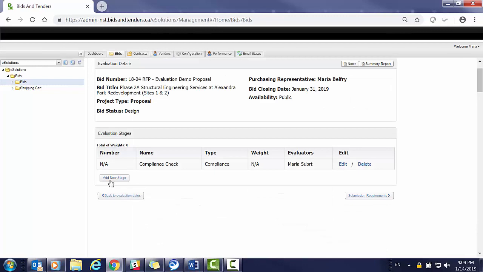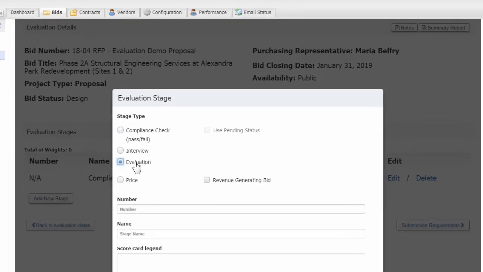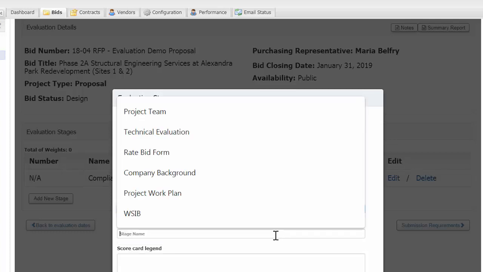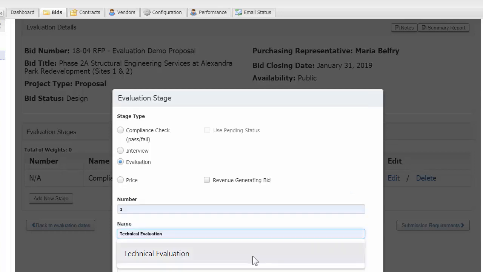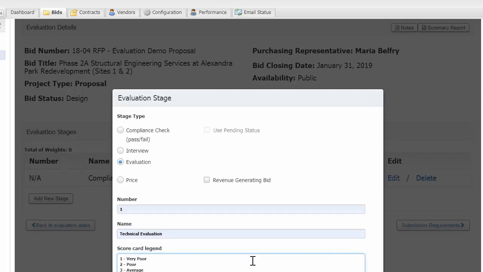Setting up the evaluation stage. Select the stage type of evaluation. You may have multiple evaluation type stages in your evaluation, but for our purposes today, we will include just one evaluation stage. This will be the technical proposal stage. Indicate the number, the name for the stage, and the scorecard legend. This legend can be copy and pasted in.